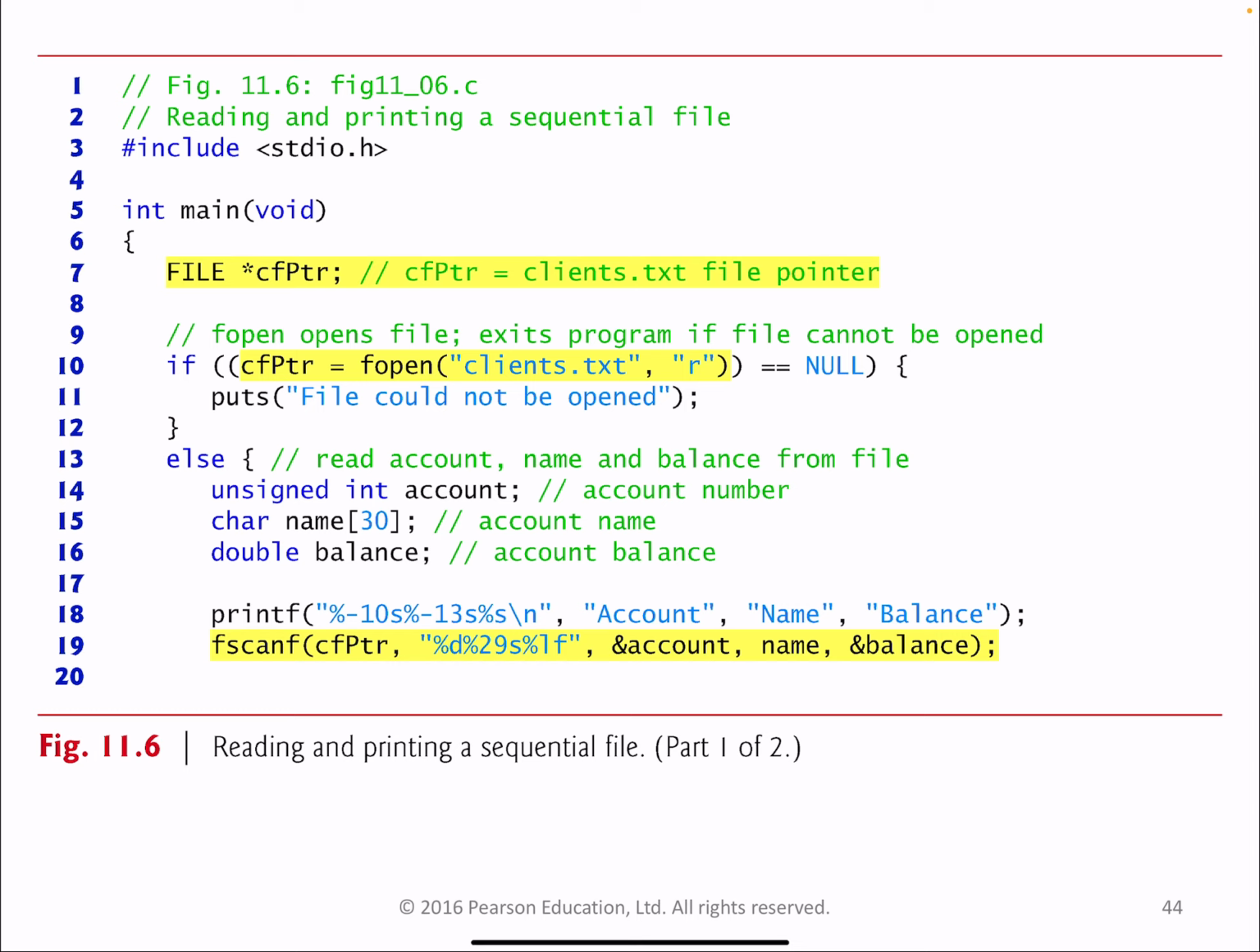So as you can see, the start of this program is very similar to the one in the previous example. We declare a file pointer, CF pointer. We attempt to open that file, this time in read mode. And if this CF pointer is equal to null, it means something went wrong, the file couldn't be opened. We print out a helpful message saying that the file could not be opened. And that takes us out of the if block, across the else block, and to the end of the program.